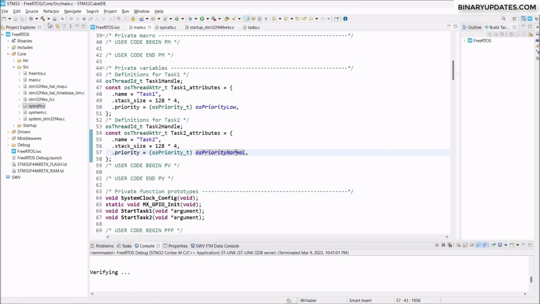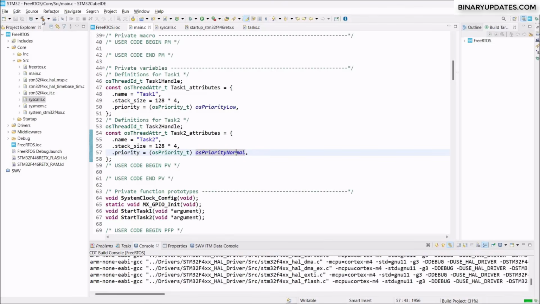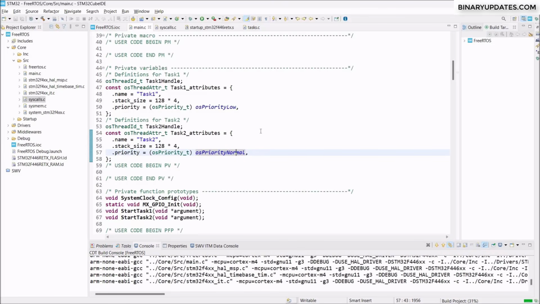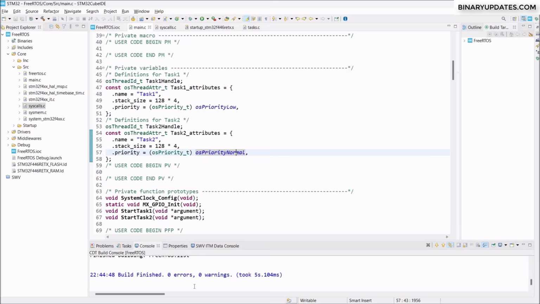With this change, let's build the code. Okay, click on this hammer on the top left corner to see whether we have any error or something. Okay, so there are 0 errors and 0 warnings. Now we can click on this bug icon to get into the debug window, the debug perspective.